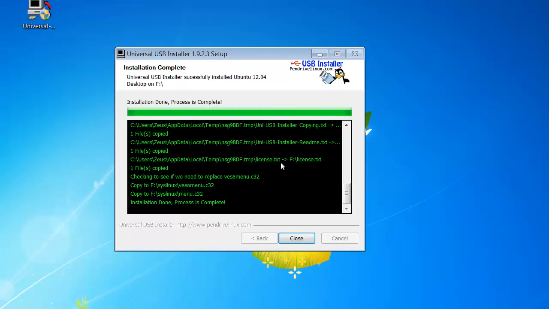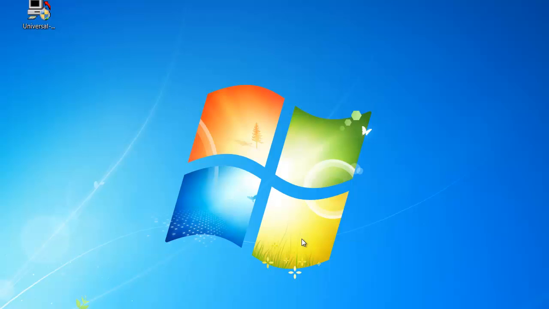Okay, so the installation is done, the process is complete. Now you have a USB stick ready with the latest Ubuntu operating system loaded onto it. Now you can take this USB flash drive and plug it in another computer and install Ubuntu on that computer via the USB port.